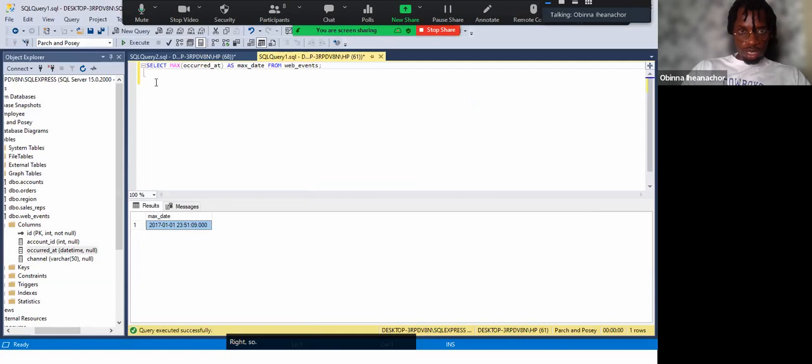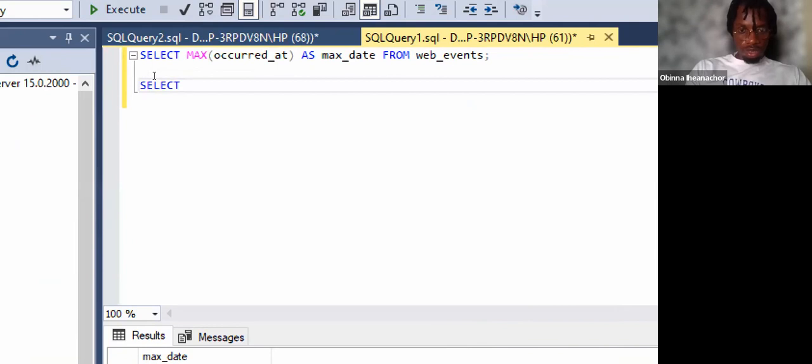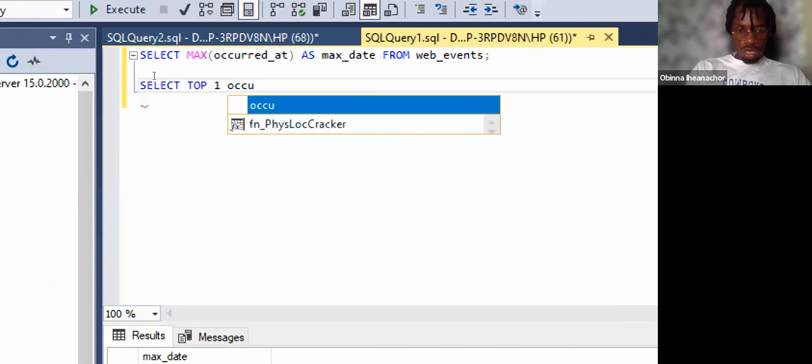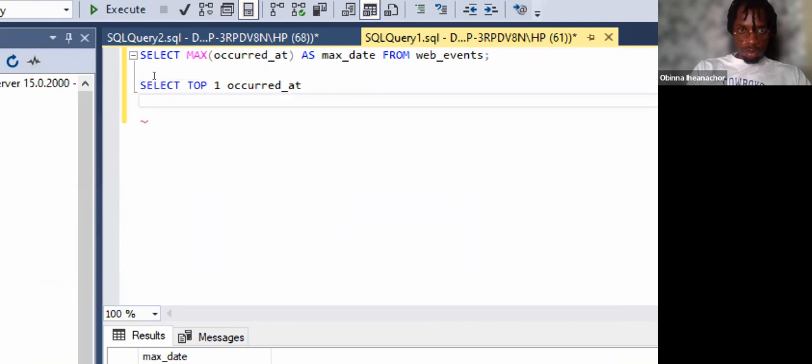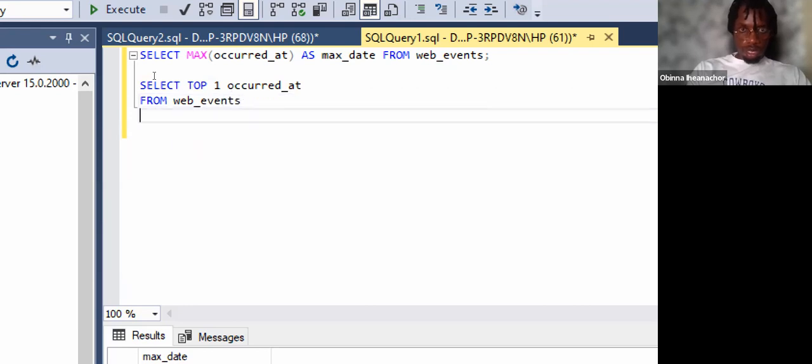So we just come on here and do select top 1, right? Top 1 of the date column from the web events table. And here now, we'll order by the date column. But now we want the maximum, so order in descending order.